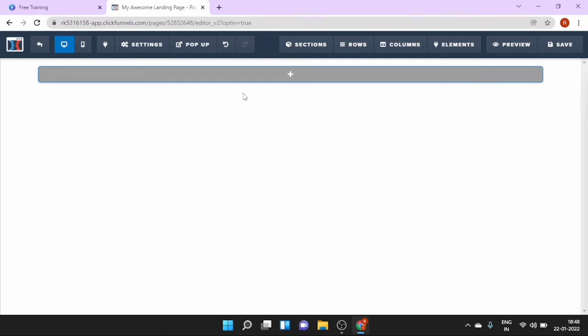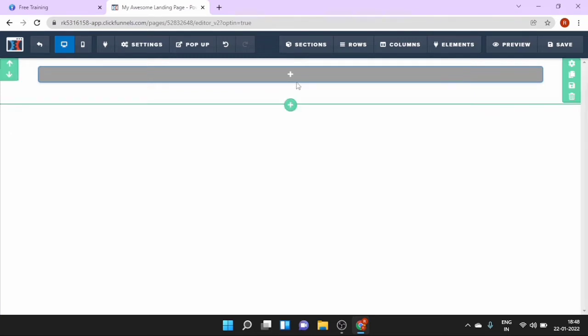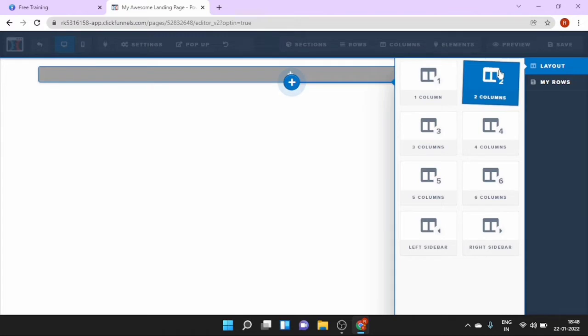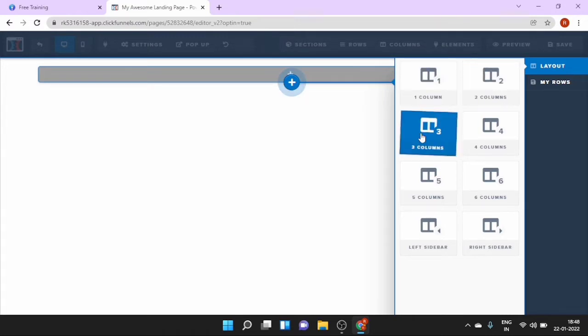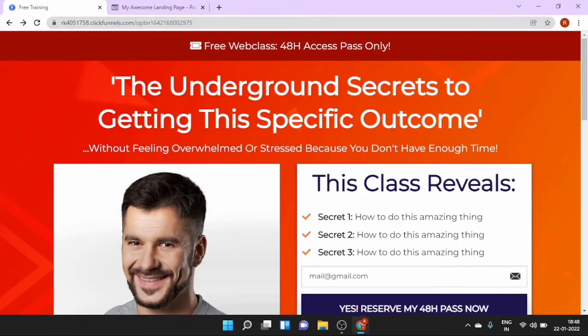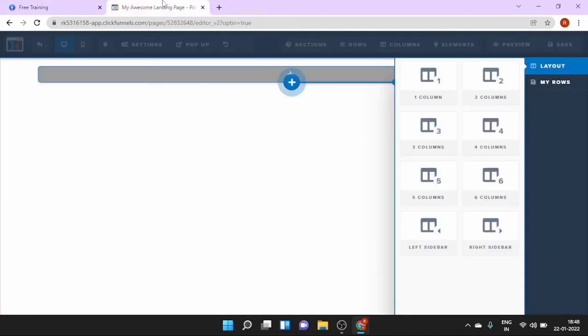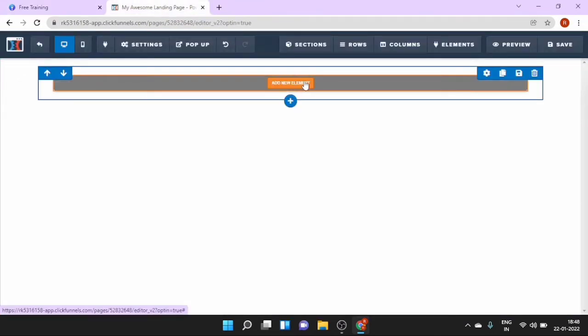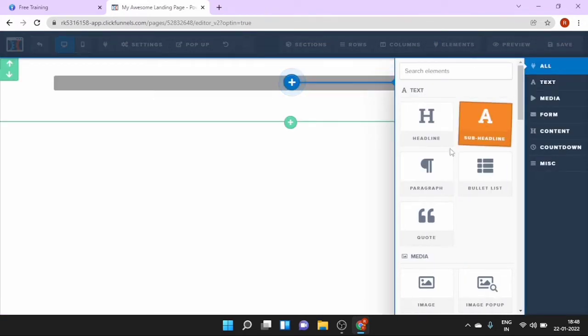Now in the section you need to add a row. So click on this add new row. In the row you have to add the column. In the row you can add columns as you want. You can add 1 column, 2 columns, 3 columns. It's according to your need. Here we need only 1 column. Now in the column you can add an element like heading, subheading, paragraph, bullet list, image.